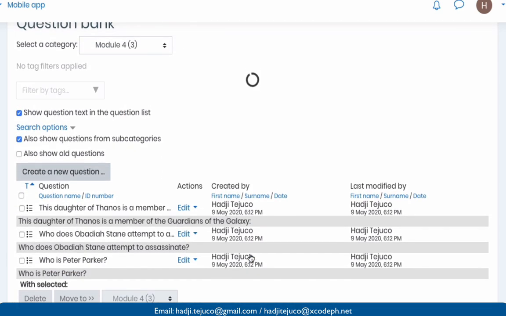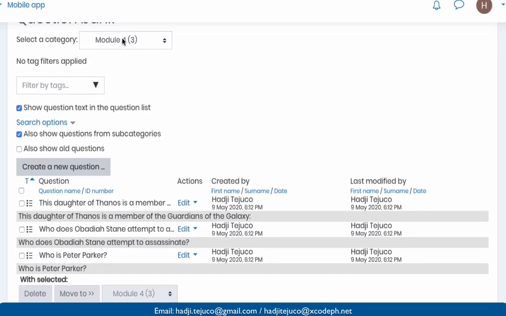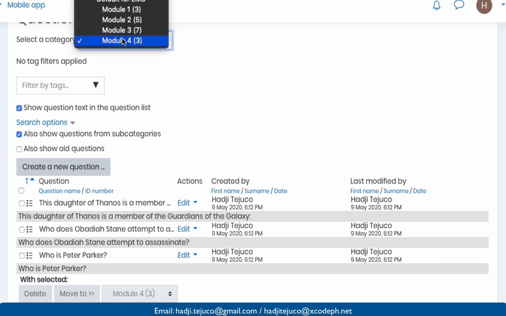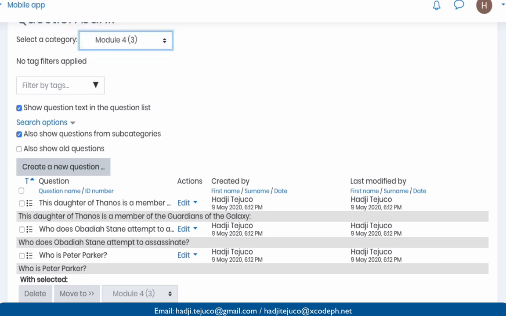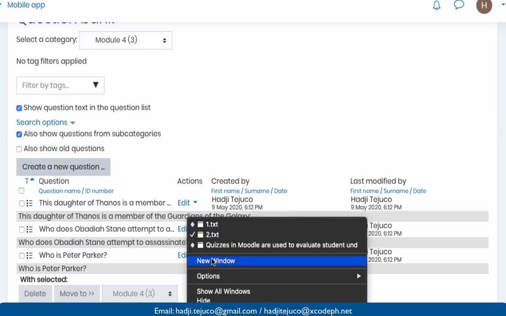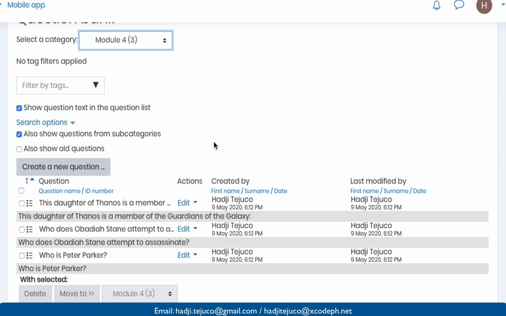We already have the questions placed in our module 4. Okay, so simple as that. So create it first into a simple text file. I'll upload sample formats in our course. Okay, so that's how we create a question bank.